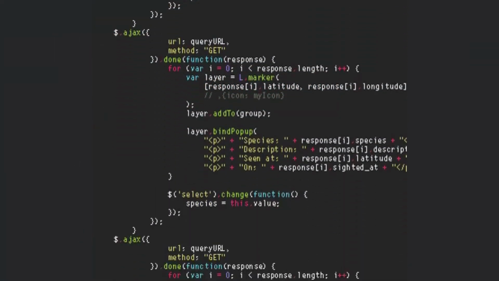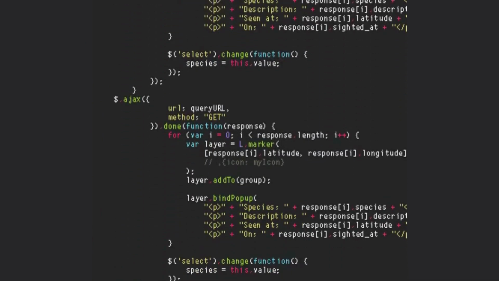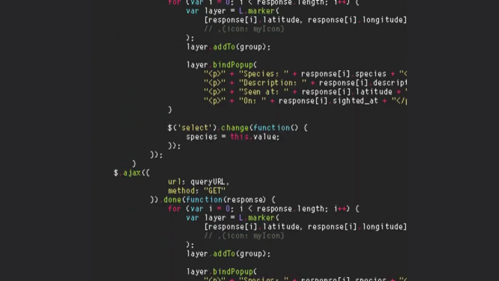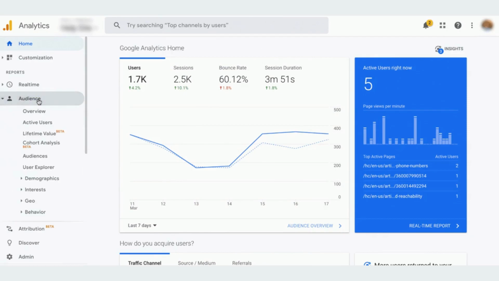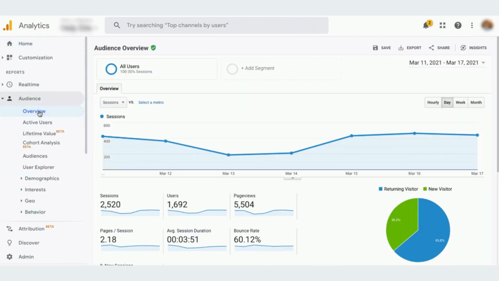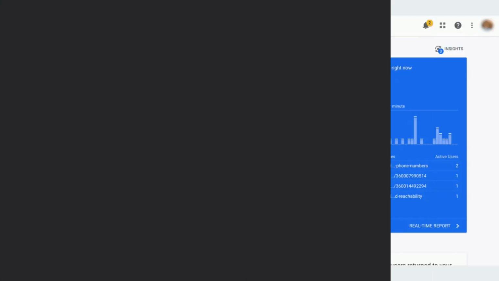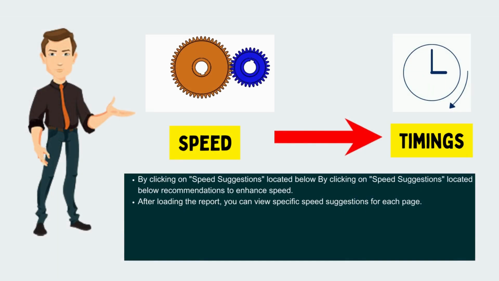You don't necessarily require a significant amount of JavaScript on your web page. You can utilize Google Tag Manager or other similar features to minimize the number of JavaScript files you have. Moreover, you can access helpful suggestions by navigating to Google Analytics. Within Analytics, under the Behavior section and then Site Speed and Page Timings, you can observe the loading speed of each page. By clicking on Speed Suggestions located below the page timings, Google provides recommendations to enhance speed.